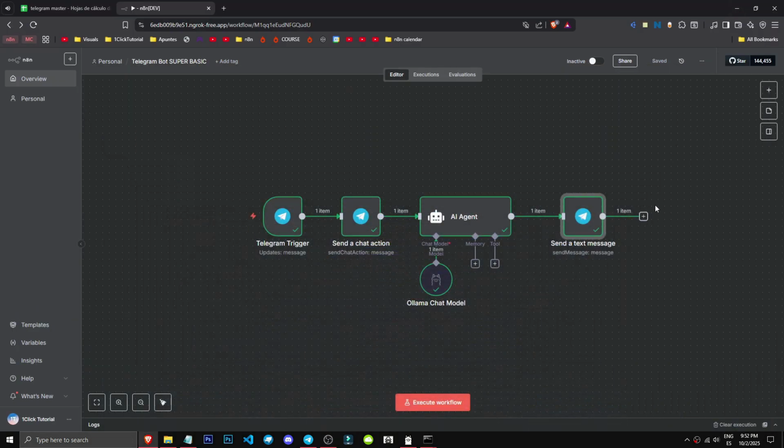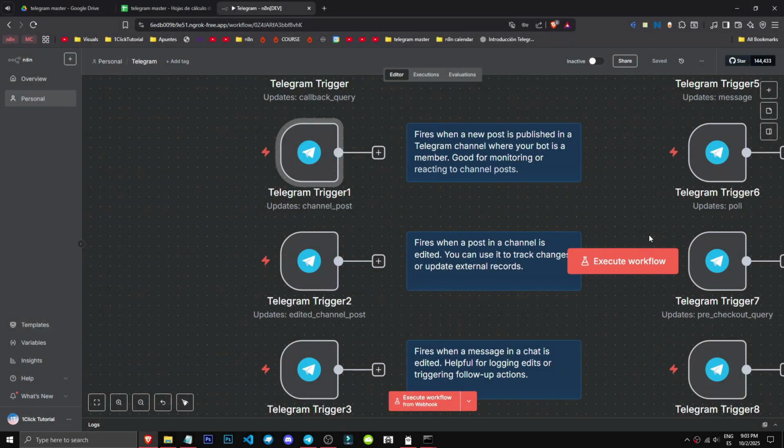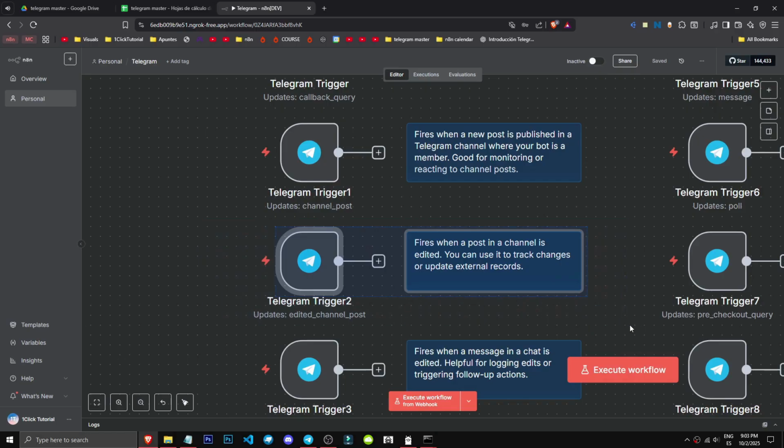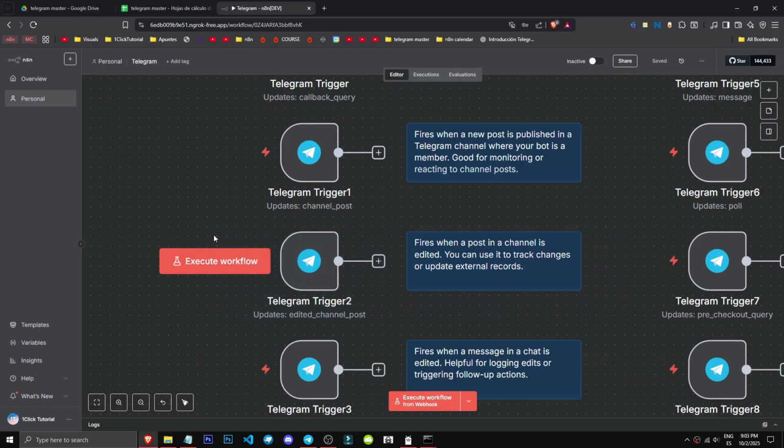How does the edited channel post trigger work? Basically, this Telegram trigger within n8n activates when a post in a channel is edited, right?